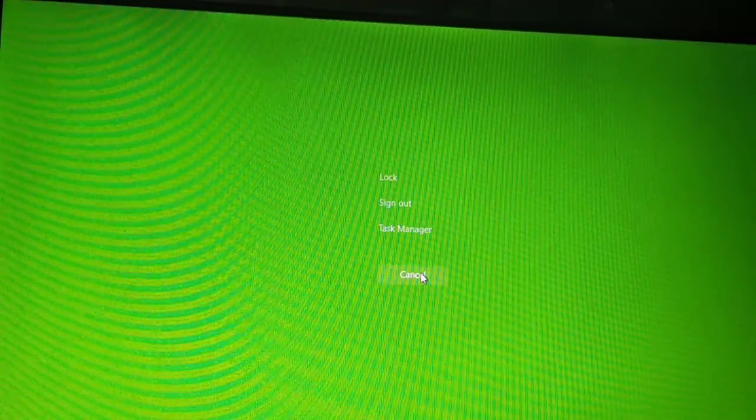Today I'm going to teach you guys how to fix this black screen with cursor. To do that, you need to hit a keyboard combination with Control, Alt, and Delete at the same time. And then this page will pop up. And when this page pops up, you need to go to Task Manager. Click on Task Manager.